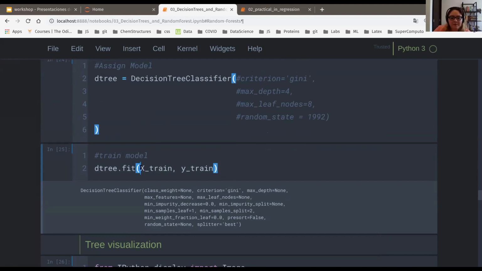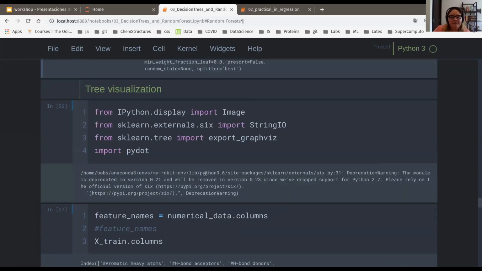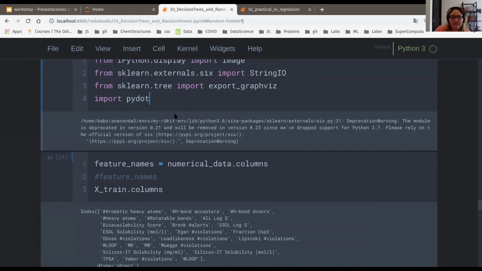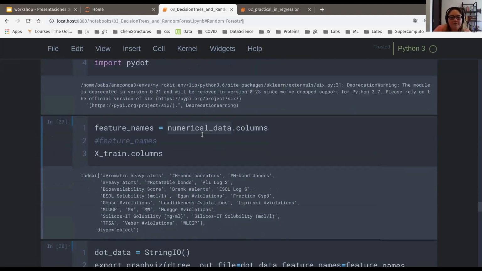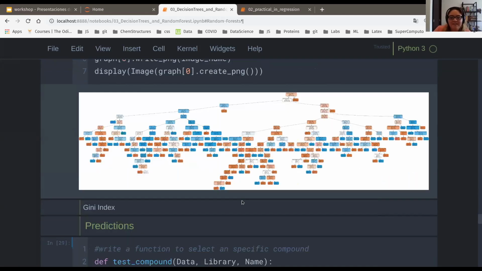For example, first always are going to be the parameters, and after the targets. And we are going to use these methods and these libraries, export graphviz and PyDot, to visualize the decision tree as an image. Now, I need to store the numerical data columns in a new variable to make it easy for Python to represent this information. If my computer works. Genial.